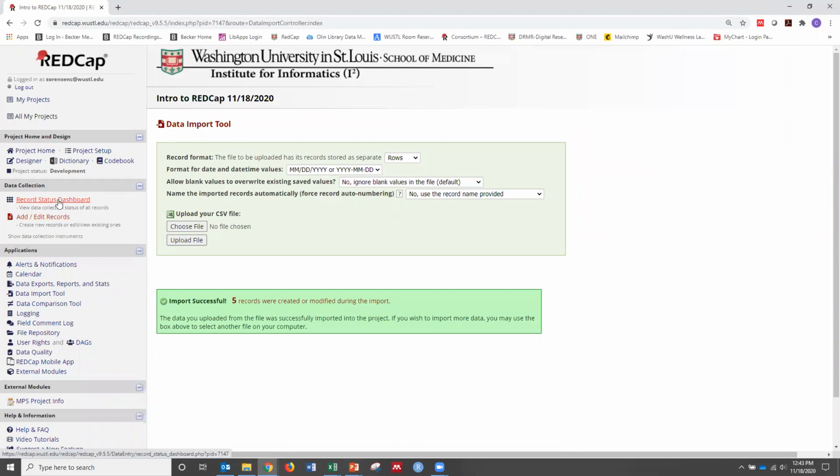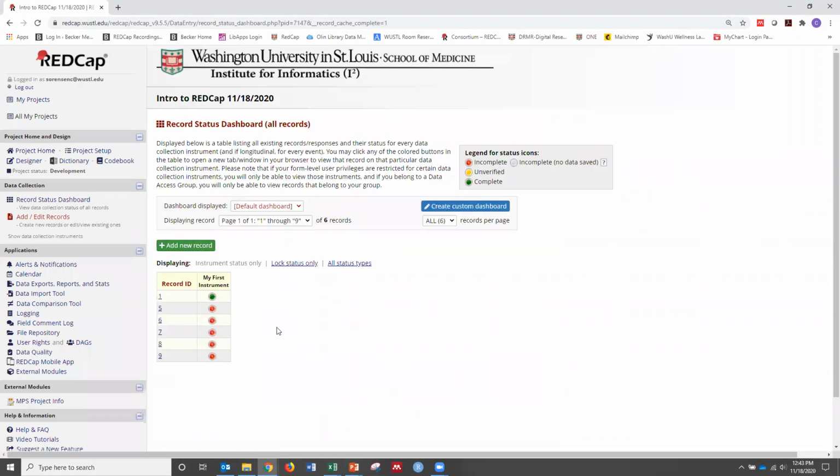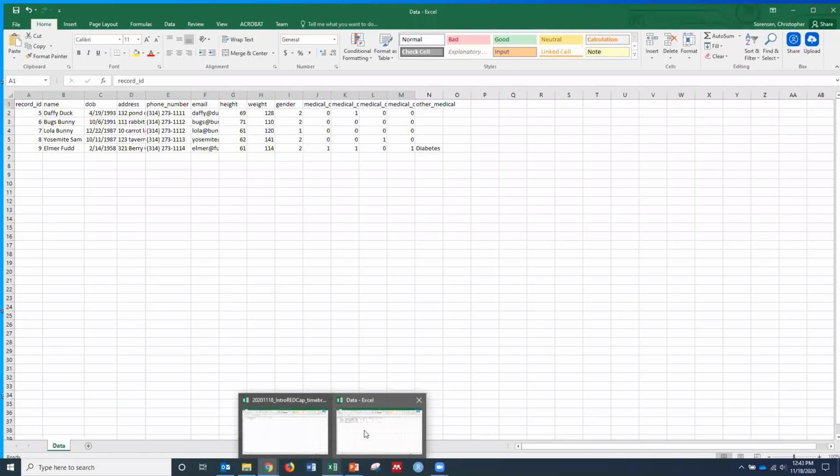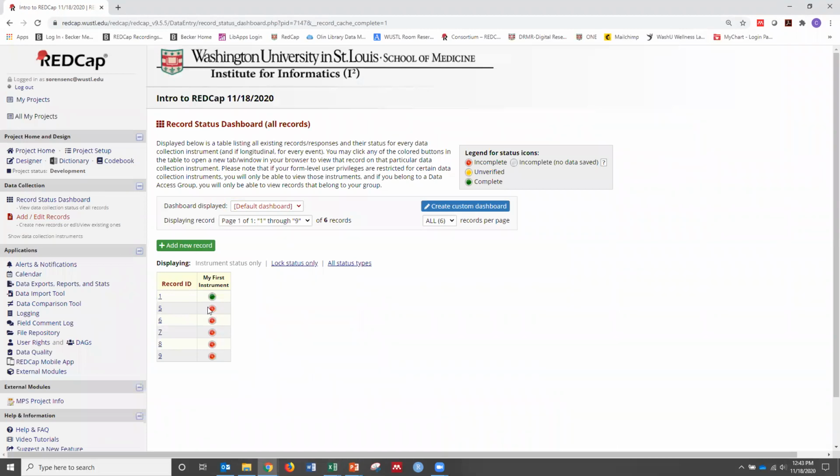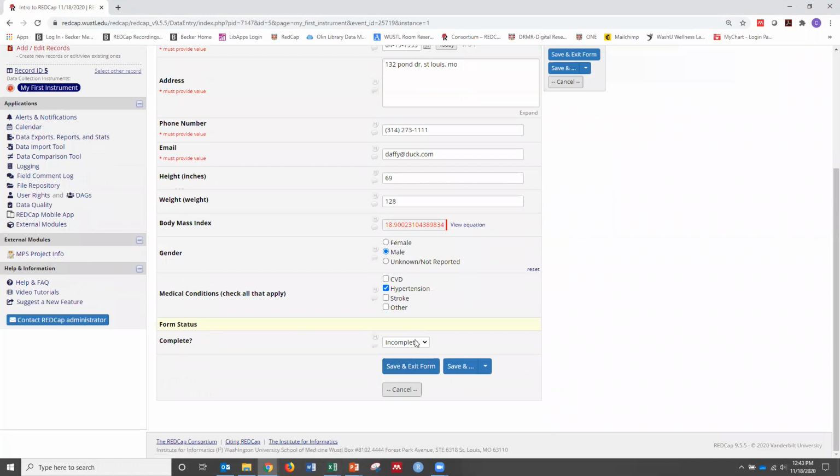Now if I go to my record status dashboard, you can see I now have some additional data points here. These came through, so the red means that they're marked as incomplete, and that's just because I didn't have that column on my Excel spreadsheet. So I could just go in here, change this to complete.